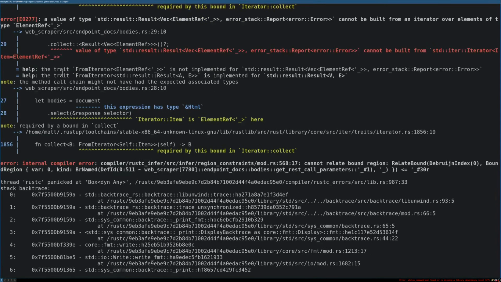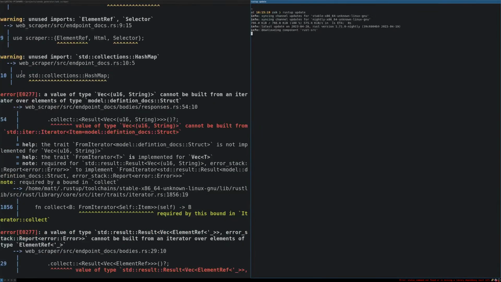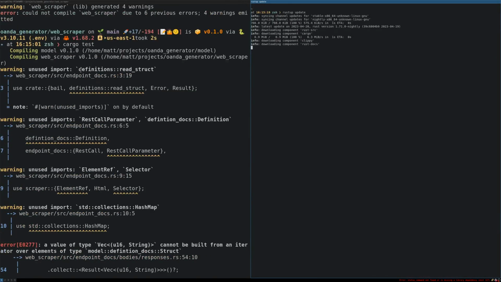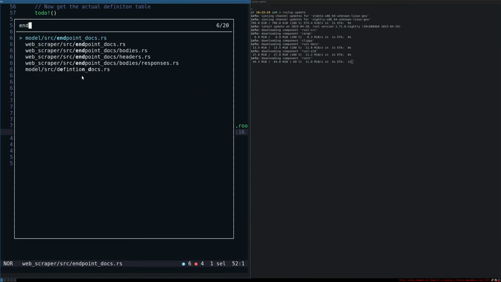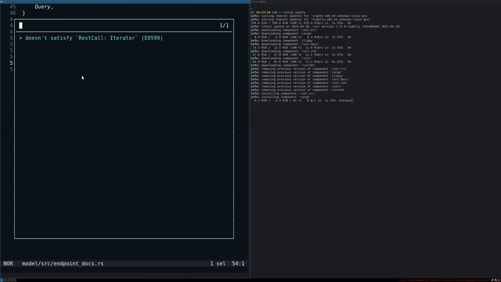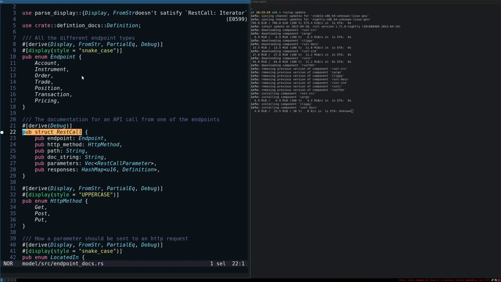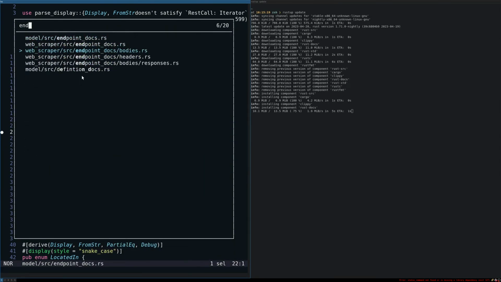Internal compiler error. Maybe I should do a rustup update while I'm here. Am I on nightly? I don't know. Done some bad code. Okay. So, warning, unused import in endpoint docs line 3. It's not here, right? This is fine. That's coming from somewhere else. Endpoint docs line. Okay.